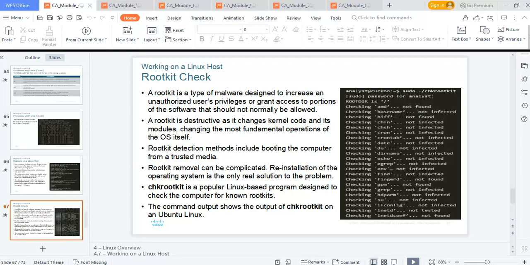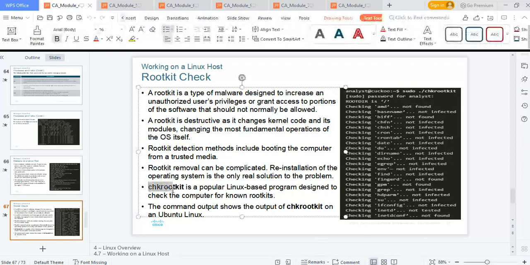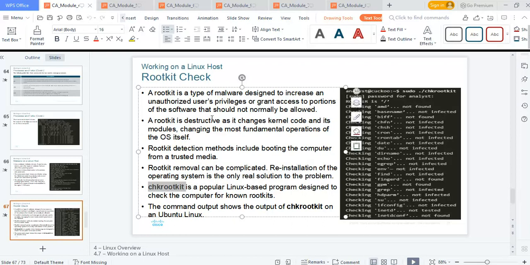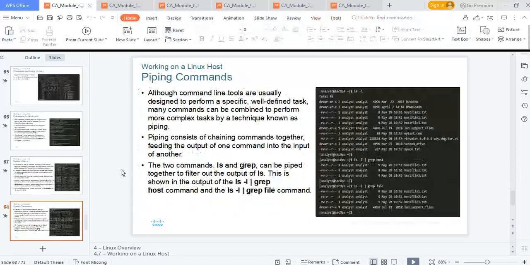Rootkit check. This is a tool you can use to check if you have rootkits. Rootkits try to infect the kernel of your operating system, and that can be disastrous. That's like the root, the core of your operating system. So I say sudo ./chkrootkit. It asks you for the password. Once you enter it, it starts checking and telling you whether you're infected or not.